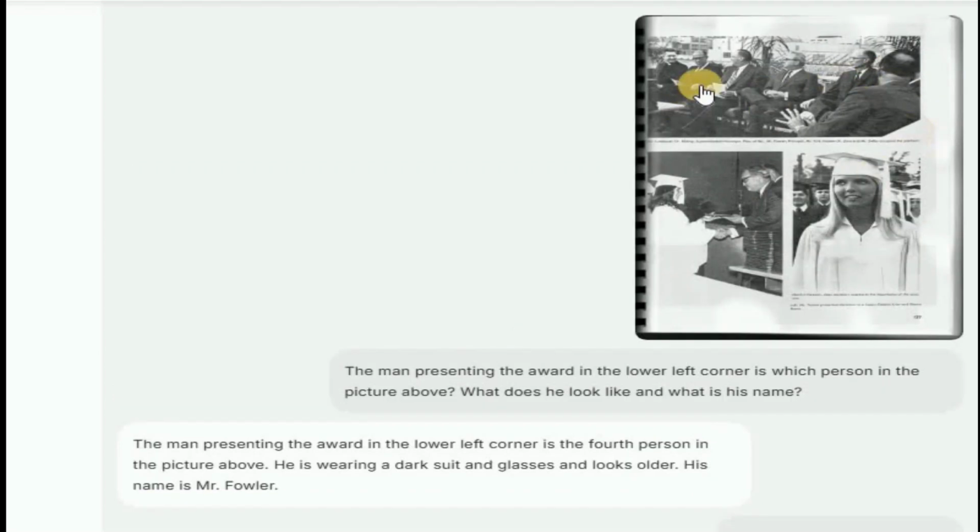Now if we upload this pretty blurry old image and we ask it, "The man presenting the award in the lower left corner is which person in the picture above, what does he look like, and what is his name?" it will answer that the man presenting the award in the lower left corner is the fourth person in the above image, which is this person. He is wearing a dark suit and glasses and looks older. His name is Mr. Fowler. And it has fetched all of this information from the caption which is present on this image. So all the information is pretty accurate.